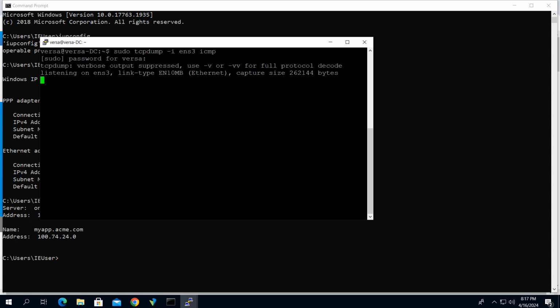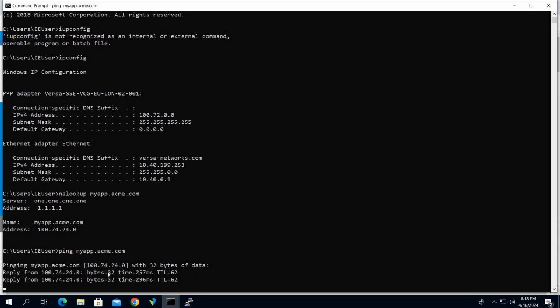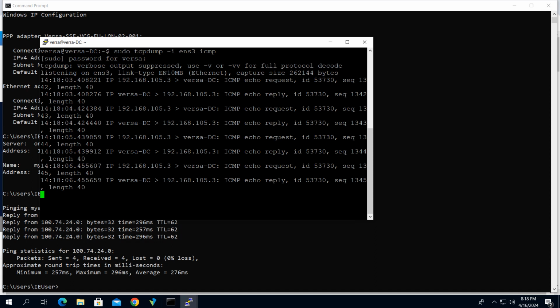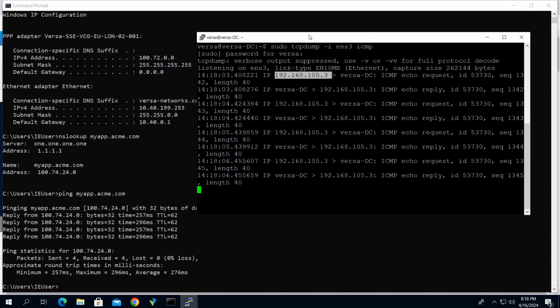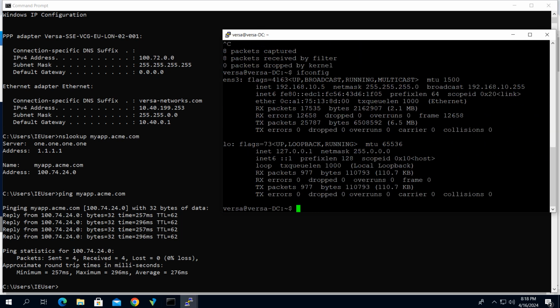after enabling TCP dump on my server, I can see that I'm getting a response from 100.74.24.0, while on the server I am getting a request from 192.168.105.3, which is a different IP address than my tunnel IP address, as well as I'm giving my response from my Versa DC. So my Versa DC is this interface, which is 192.168.10.5, and this is what we can resolve in DNS.